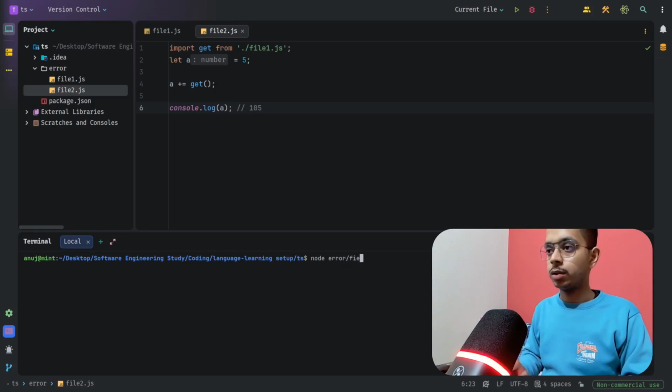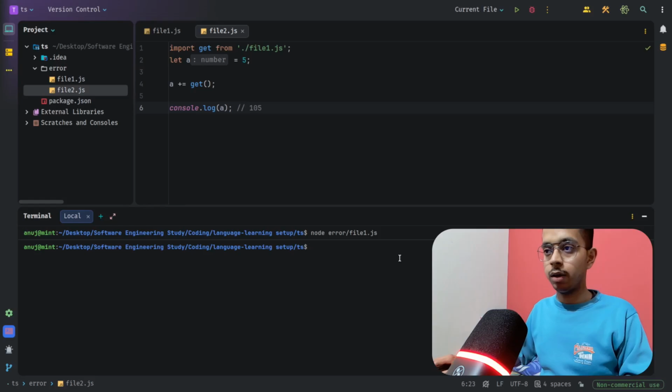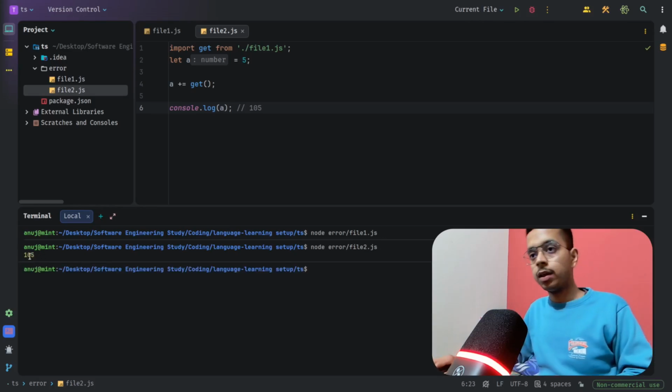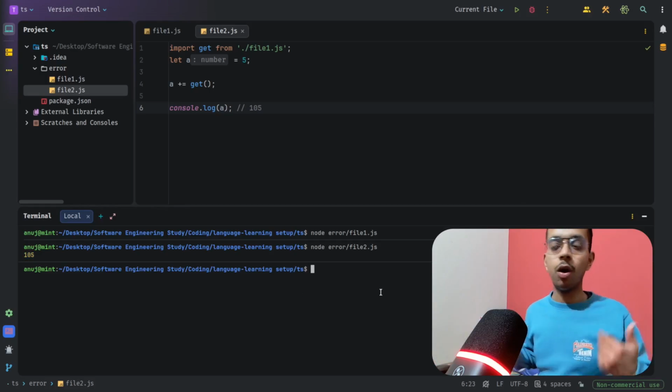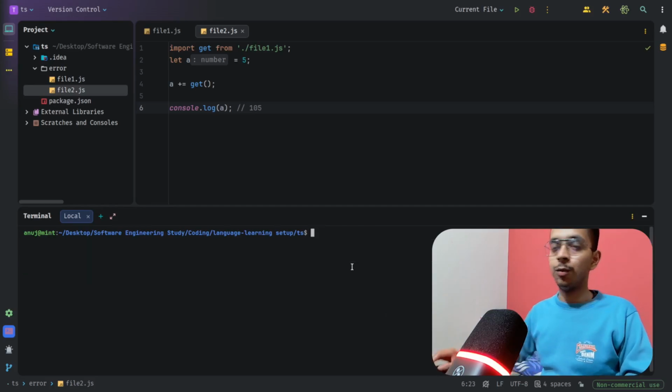Error slash file 1.js. Okay, so it didn't run. What's the issue? Sorry, we need to run file 2. So yes, see that we got 105. Now let's see what the error is.